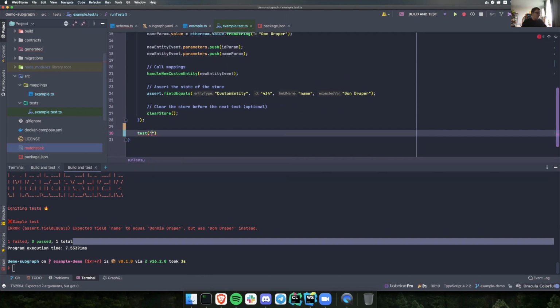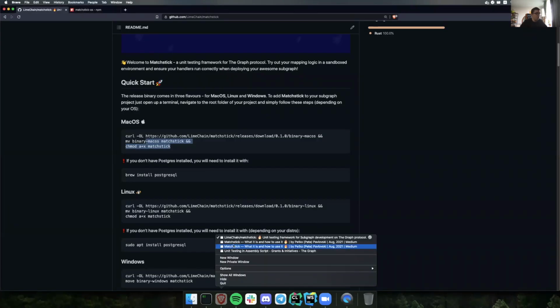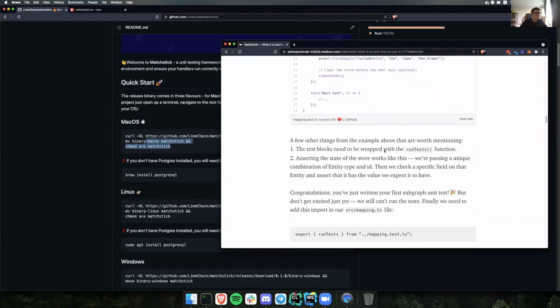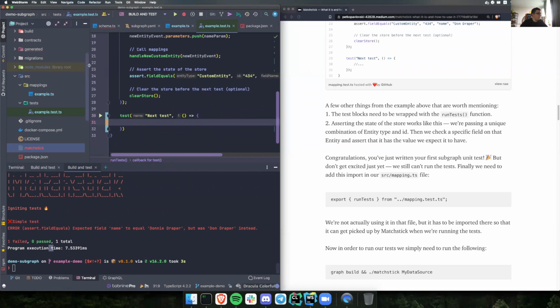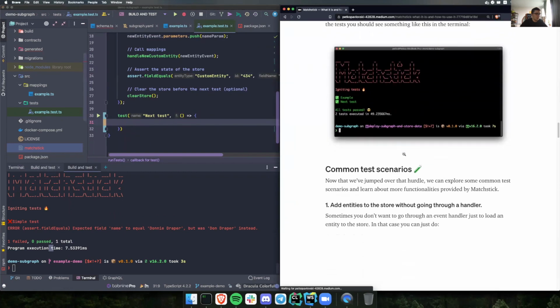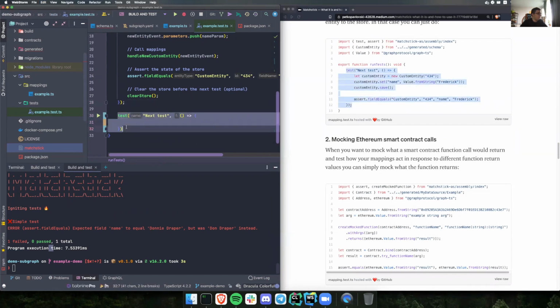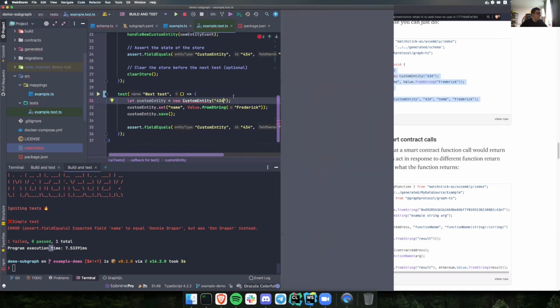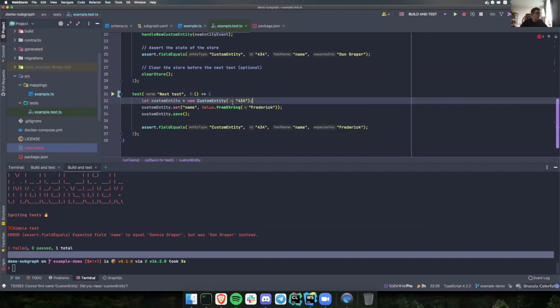So we're going to define the next test, and I want to show you how you can load objects to the store before running the handlers, because that's another use case that might be useful. So let's just check the documentation again. So over here, you can see this one basically. What this does is it instantiates an entity with an ID. So I'm just going to import that.